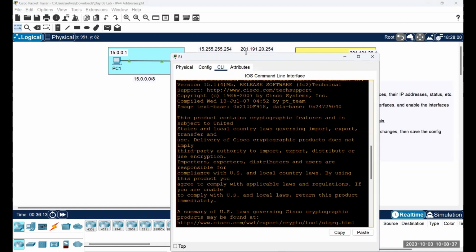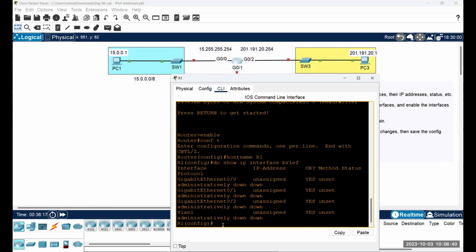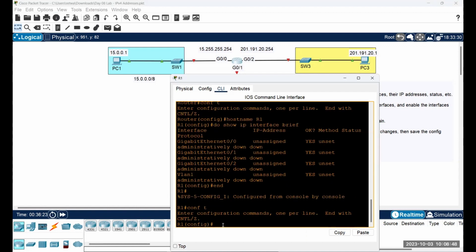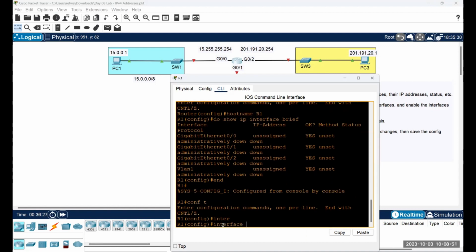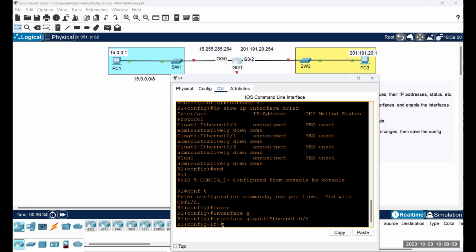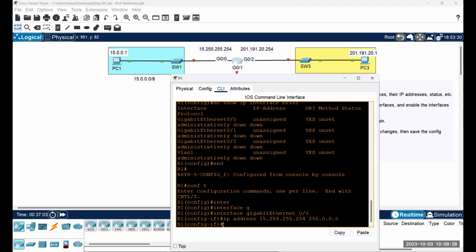First, I would like to go to config mode, configure terminal, and then say interface gigabit 0/0. Enter. Now we have to add the address, which is 15.255.255.254, and then the subnet mask of class A, which is 255.0.0.0. Enter. And then the description.